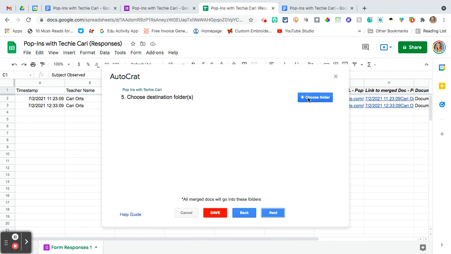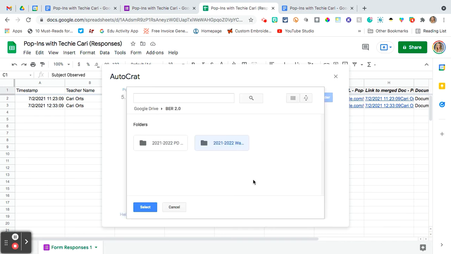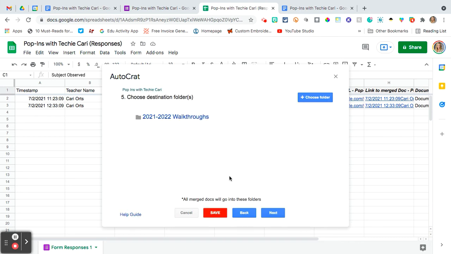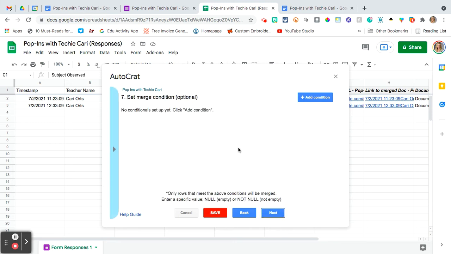If you do not choose a folder, these are all going to dump into your Google My Drive, and you will have a mess. So I went ahead and named my folder 2021-22 Walkthroughs. I think it's good to name the folders by the school year. And then I'm going to hit select. If I wanted to choose another folder, I could do that as well. I'm going to hit next. And then hit next again.